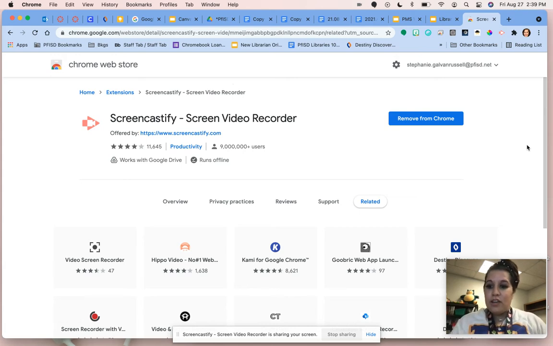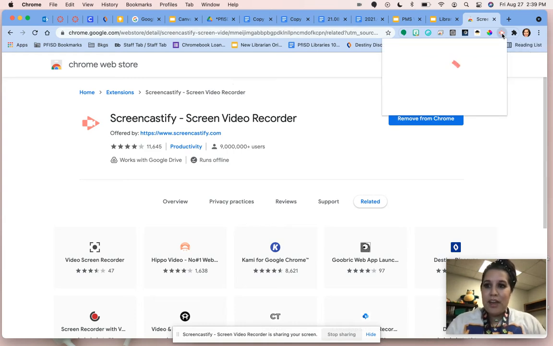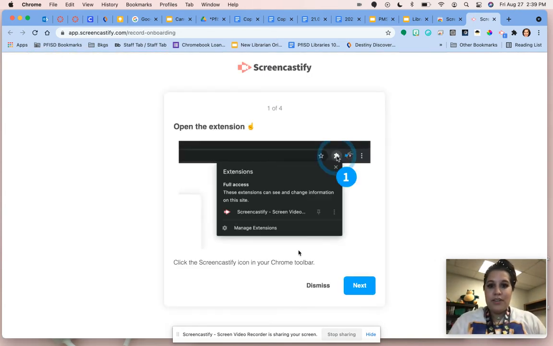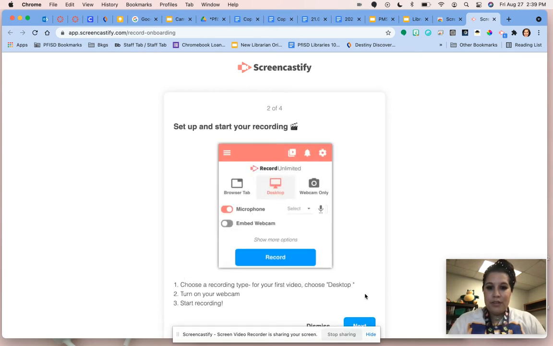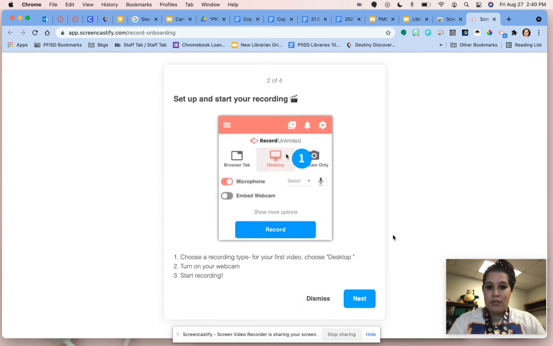When you're ready to create your first screencast, you're going to click on that little pink arrow that has a camera in it up here, and it's Screencastify. So it's going to ask you to allow it to work. The first thing it's going to do, it's going to give you a walkthrough of how to use Screencastify, how to load it up. It's going to tell you the 3 different ways to make a screencast. There's 3 ways. You can record your browser tab, your desktop, or just a webcam.